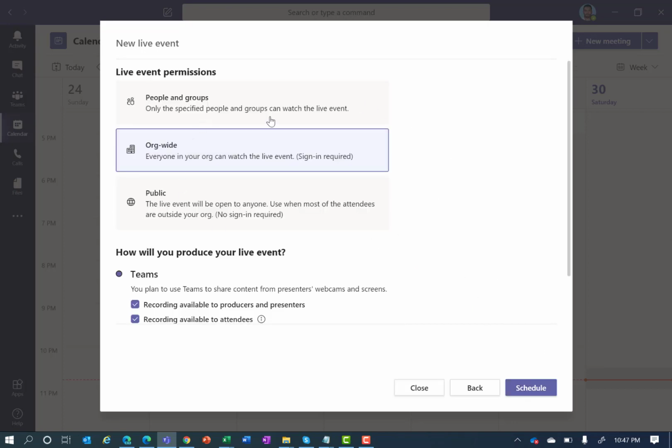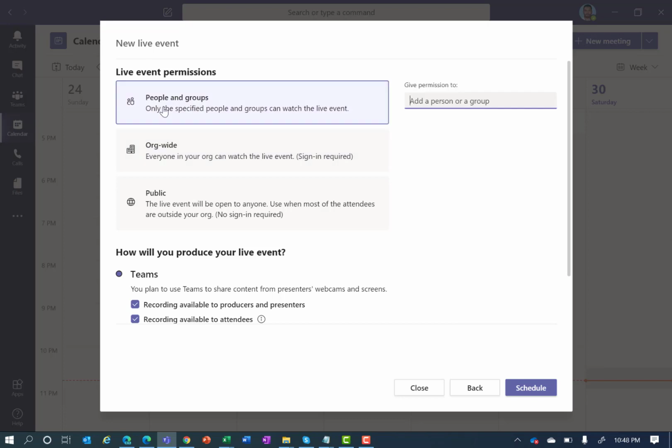And here there are a few options. I can schedule the live meeting in three different methods. The first one being people and groups. People and groups means that I will be scheduling this live meeting, and this live meeting will be accessed by the people that I will be adding here, or a group that I will be adding here, right? I can add the email address.